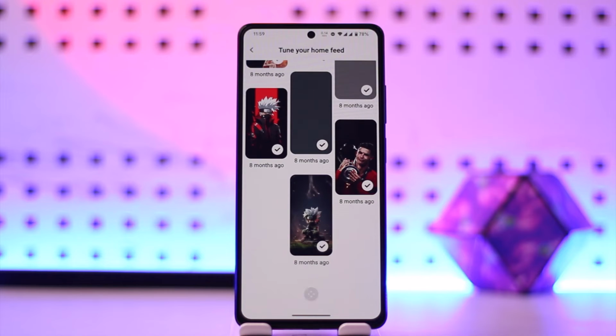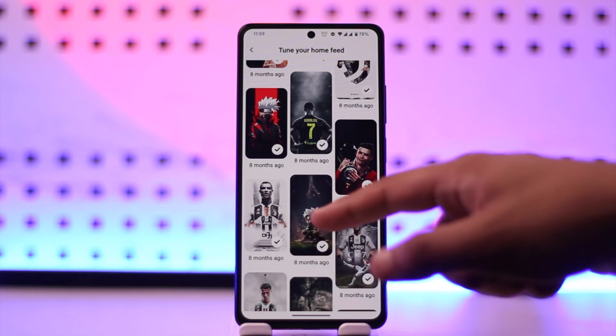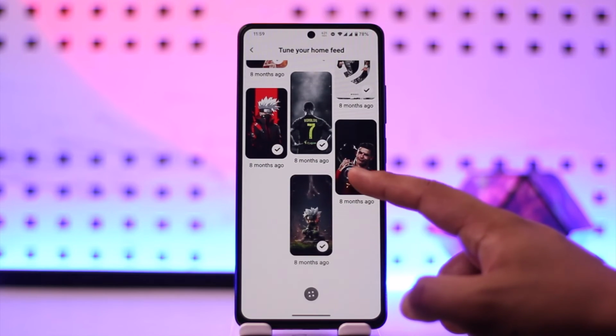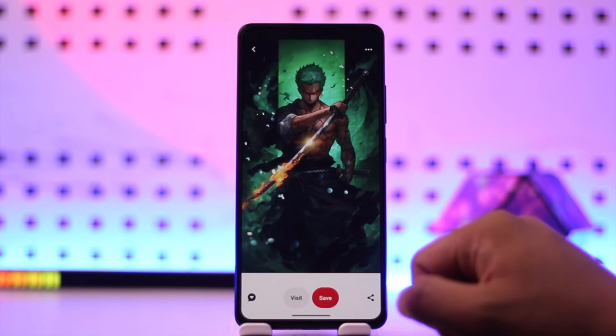So these are your search history, these are your viewing history. Whichever pin that you viewed, they will basically show up over here, and this way you'll be able to view your Pinterest history. I hope that this video helped you.